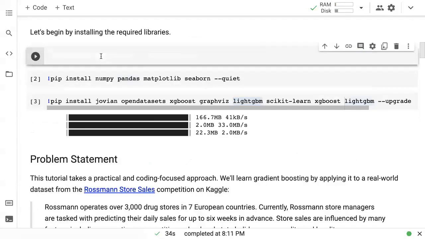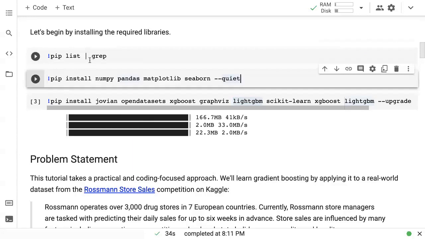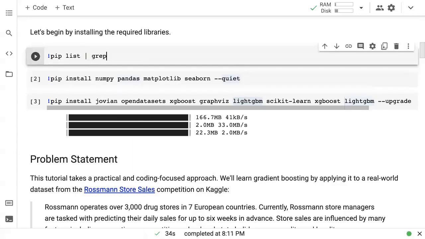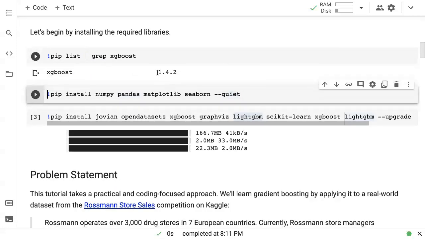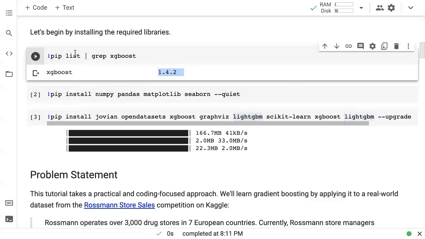So what I mean by that is if you do pip list and run it, you should be able to see the versions of all the libraries you have installed. And there is another tool called grep. So after pip list, you can just type this pipe character, type grep, and let's say type XGBoost. And that will just show you the version of XGBoost that you have installed, which in this case is 1.4.2.